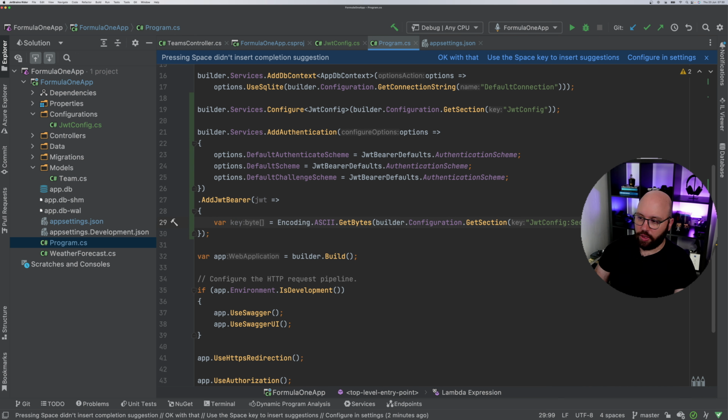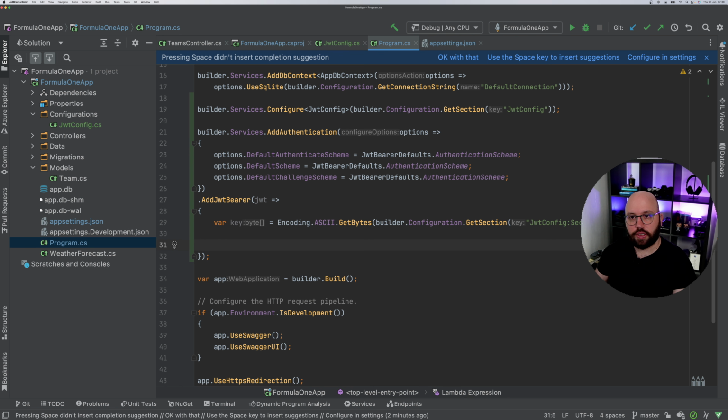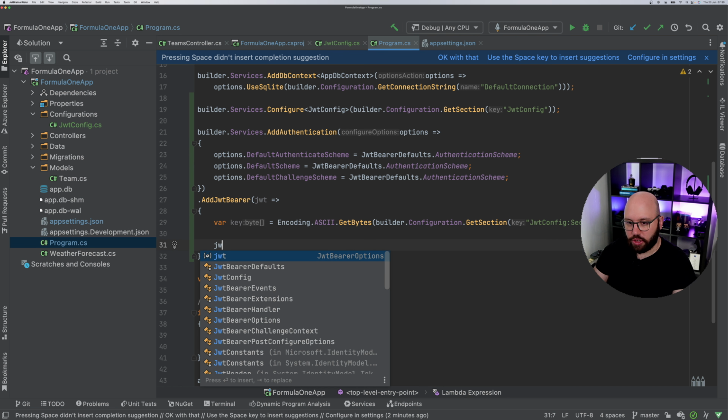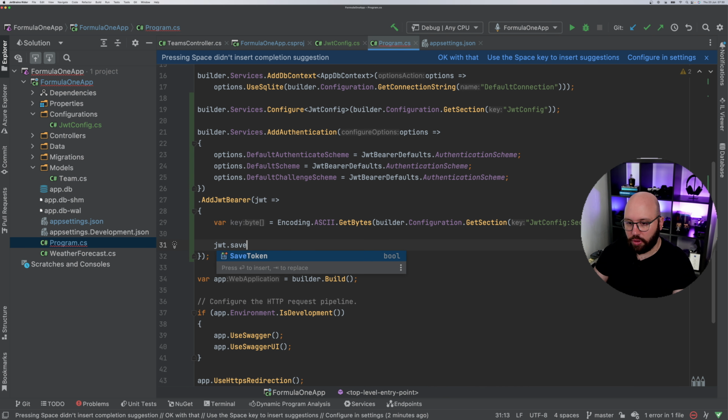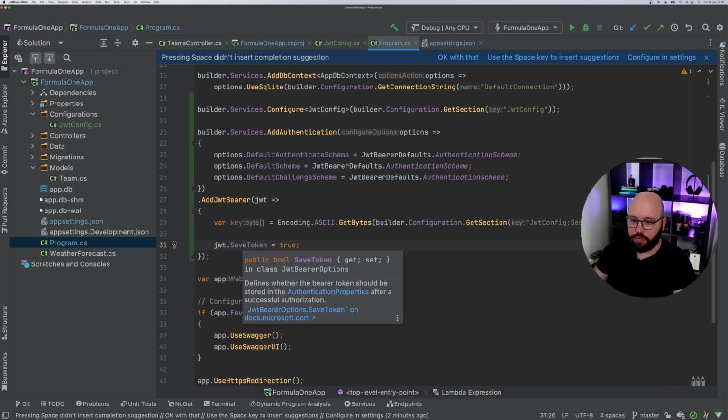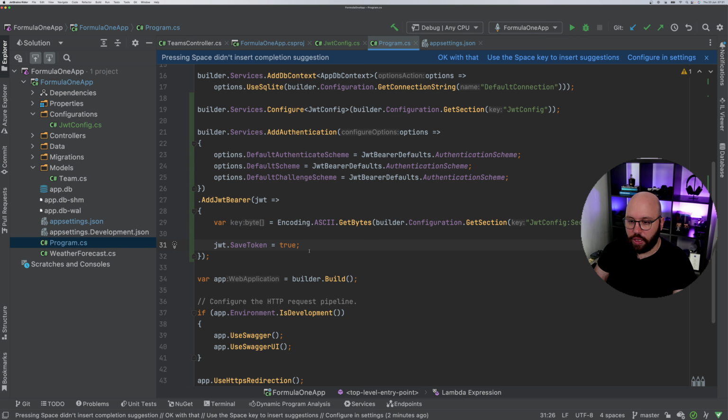So once we have done that, we just got it here, we did not inject it yet, so that's going to be next. So first of all, we're going to say JWT.SaveToken is going to equal true. And basically, if we take a look at what SaveToken does, it allows us to store the token inside our header for the authentication properties. So that's why we need to actually keep it there. So basically, we are saying that once the authentication has been successful, we are keeping the header inside that request. So we need to keep this.